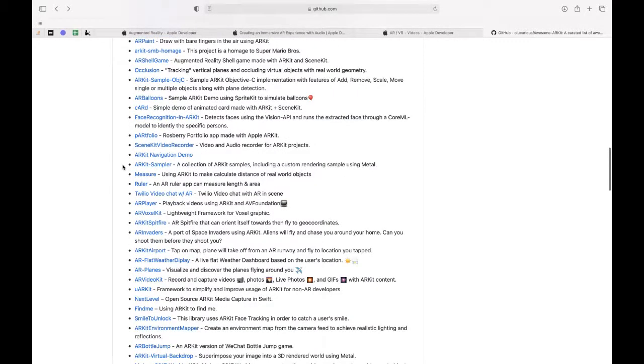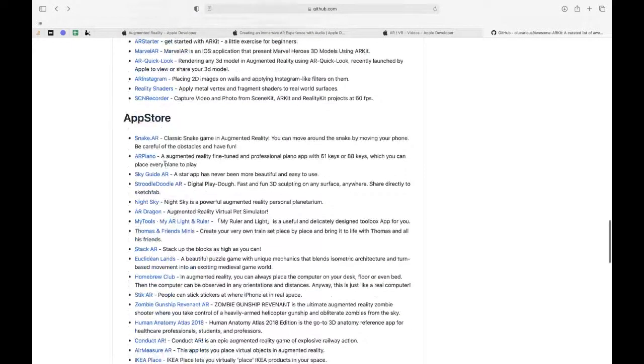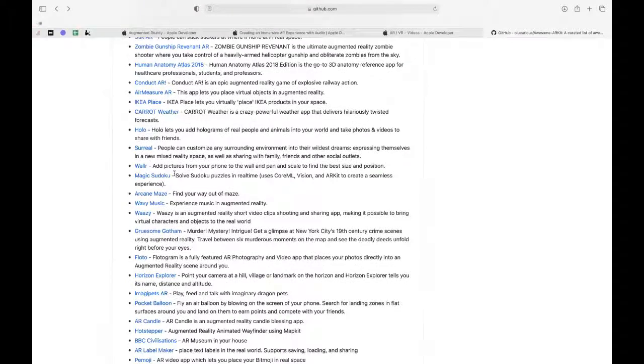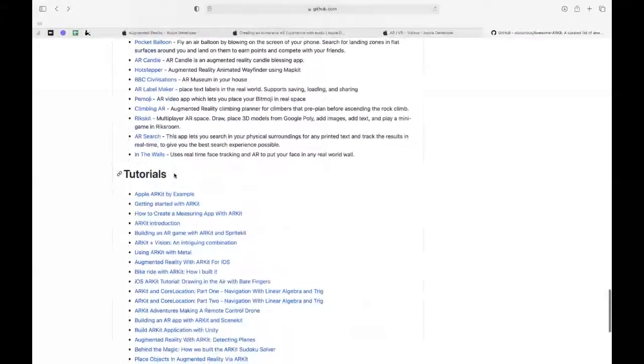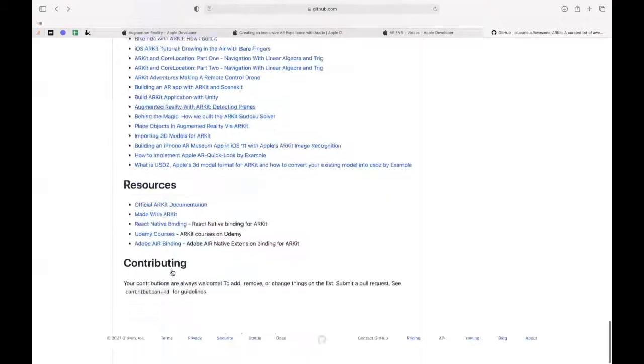So this specific list, I highly recommend because as you can see, it's a big list, lots of content here. And they even have a few apps that are actually on the App Store. So again, if you're looking for great examples, here you go. And then tutorials, they also have tutorials here at the bottom. So again, lots and lots of content.